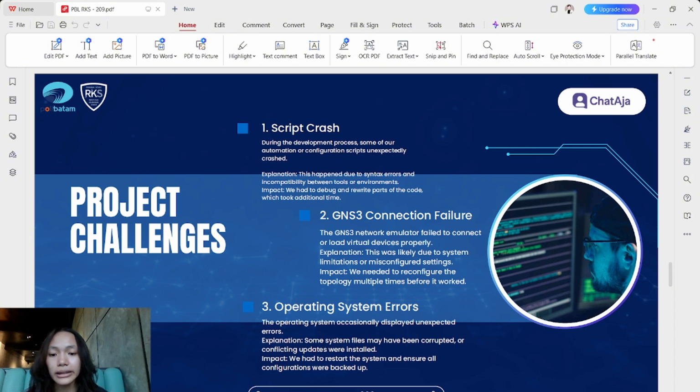The last one is operating system errors. The operating system occasionally displayed unexpected errors. The explanation: some system files may have been corrupted or conflicting updates were installed. The impact is we had to restart the system and ensure all configurations were backed up. That's all for our project challenge. I will report back to the moderator.